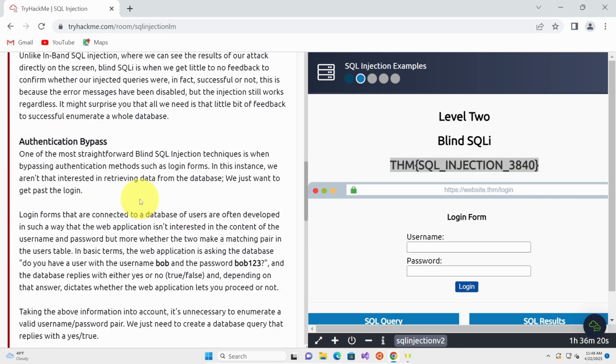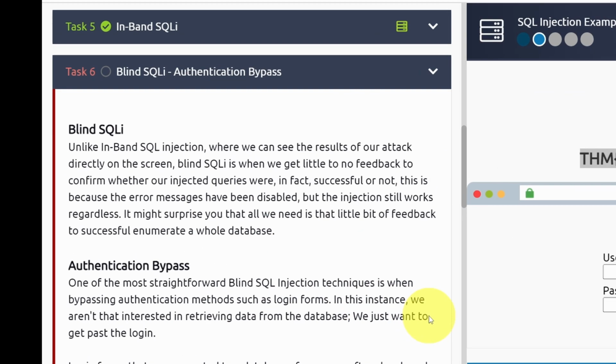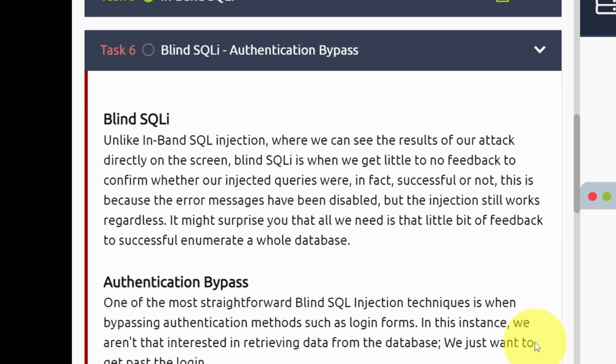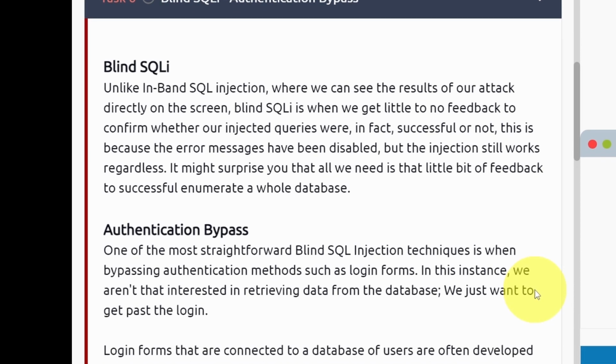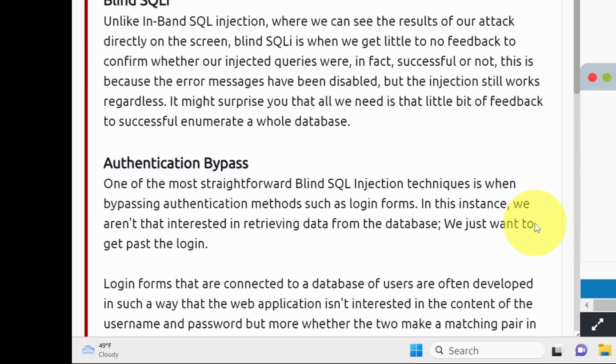Under the Task 6 header, we learn about our next SQL injection topic, blind SQLi. Blind SQL injection is a type of SQL injection where the results of the SQL injection are not explicitly returned via the web app interface. A well-known method of blind SQL injection is the authentication bypass, where authenticated access to a web app is achieved via SQL injection. This vulnerability exists in web apps where SQL queries are implemented in an insecure manner.